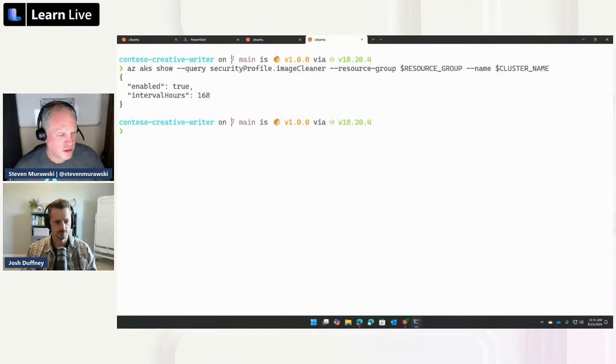Under the hood, is that using Eraser maybe? Yes, it's using Eraser, and Trivy to identify vulnerabilities. It uses tools like Trivy, and I think there's some other stuff that it uses for vulnerability scanning, and then it will clean and remove images that have vulnerabilities with Eraser. So easy enough to see if it's enabled. You can definitely enable this on other clusters. AKS Automatic, it's just there and working for you, so you don't even have to think about it.